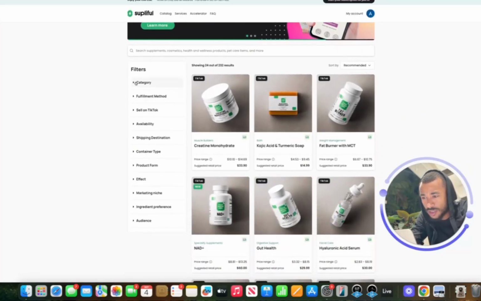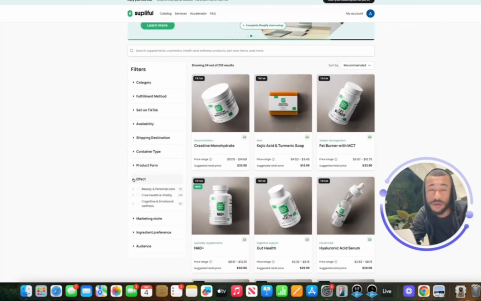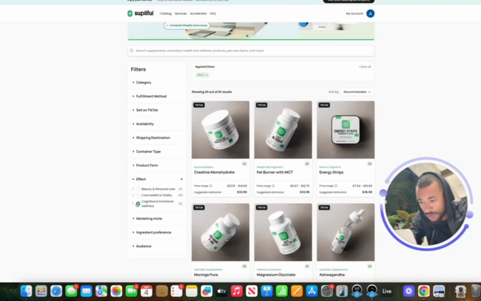So as you can see, they have a lot of different categories. You go for the effect. So if you have an idea of how you want to market it, you say, I want to do something for gaming. I want to do a new G Fuel. I want to compete with G Fuel because they're outdated. So you're going to go over to cognitive and emotional wellness.